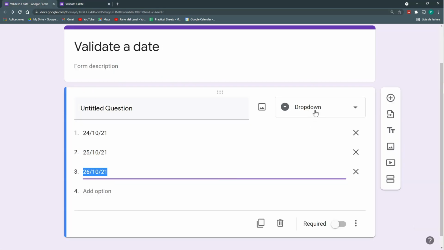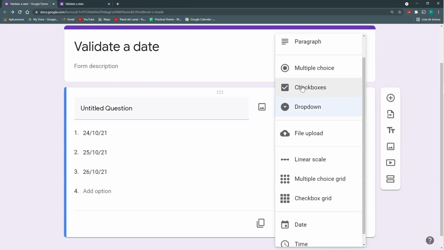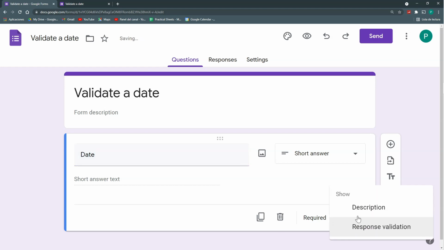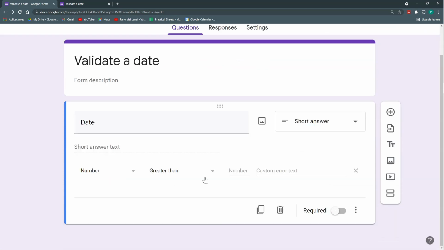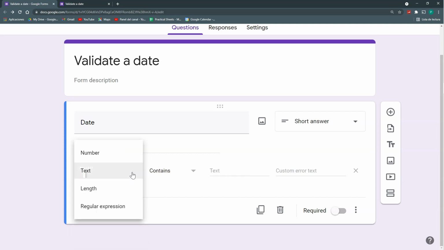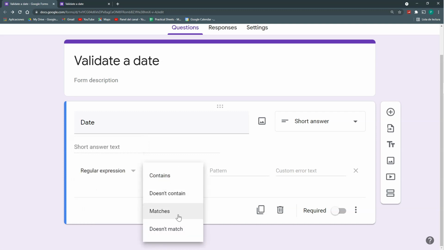So let's see a third option. That is the one we're going to dive deeply today. I'm going to choose my short answer. I'm going to put here date. And down here, I will choose response validation. Now I can see a new line that appears. So number is not good. Length is not good. Text is not good. So what I'm going to put is a regular expression and say that it matches.